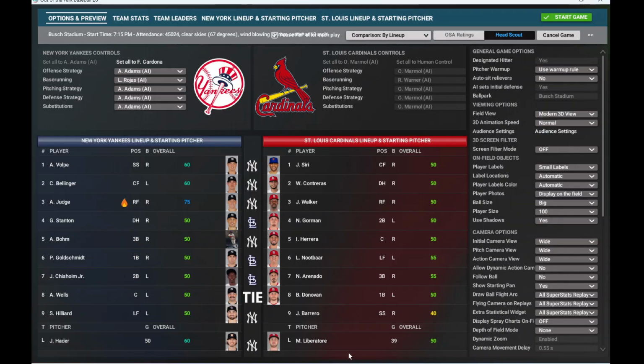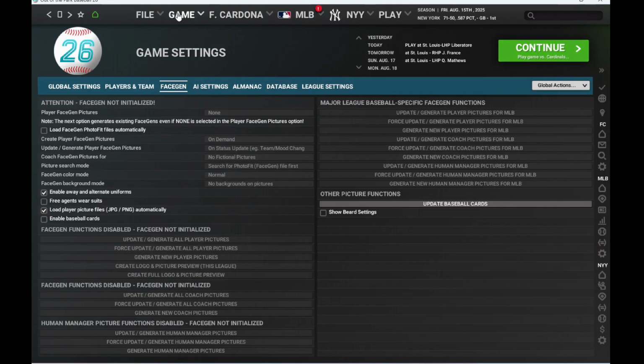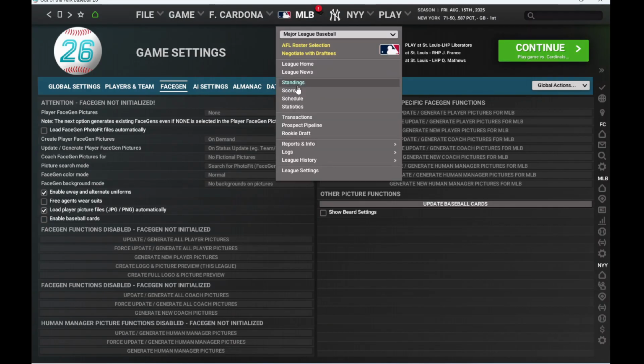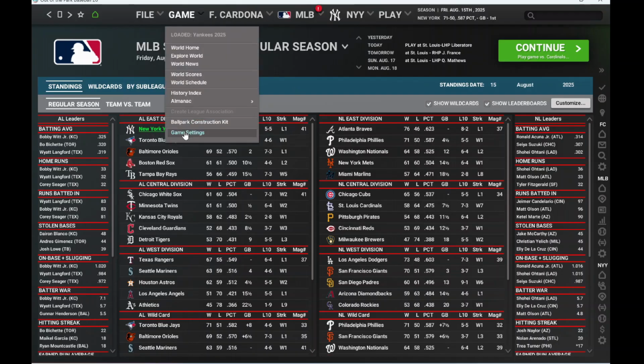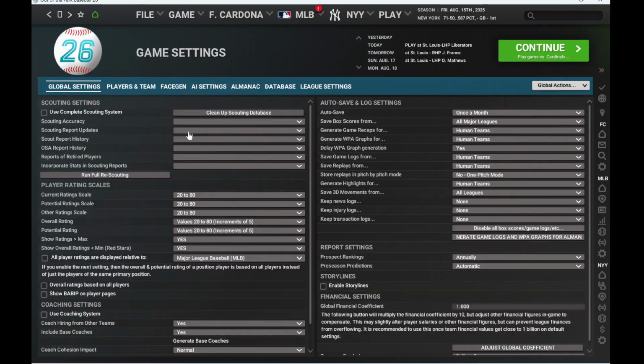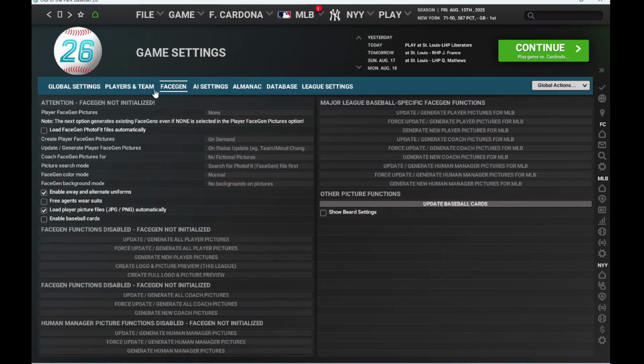All right, the first thing you want to do is get out of this game first. Let's say you're here in standings and you're looking around. You want to go to game settings from this tab, game settings and face gen. You want to uncheck load face gen photo fit files automatically, and you want to check this one. You want to tick load player picture files automatically. Okay, that's what you want to do.